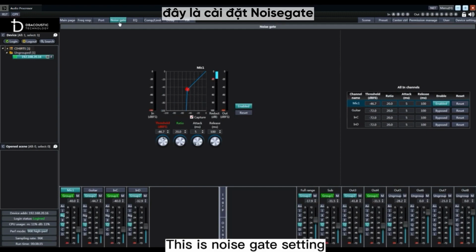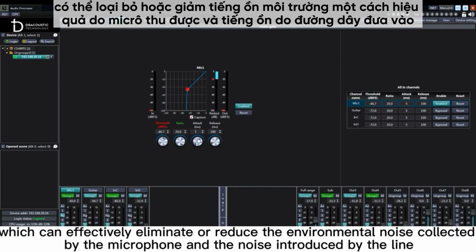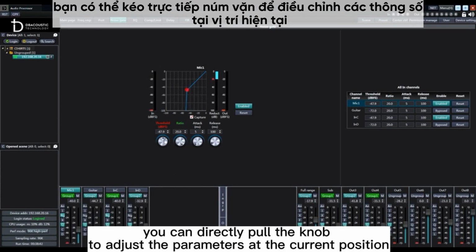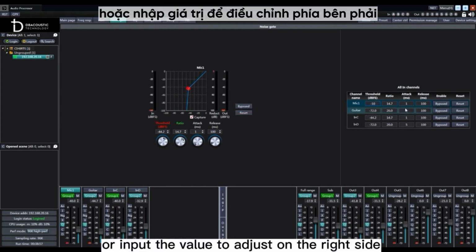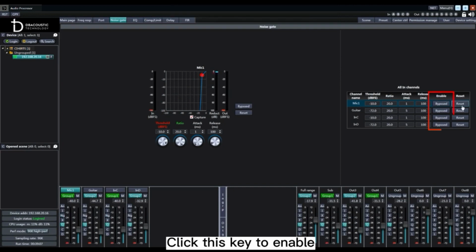This is noise gate setting. The noise gate compresses the small input signal below the threshold in proportion, which can effectively eliminate or reduce the environmental noise collected by the microphone and the noise introduced by the line. On the left is the input graph. You can directly pull the knob to adjust the parameters at the current position. Press this key to enable, or input the value to adjust on the right side. Click this key to enable.